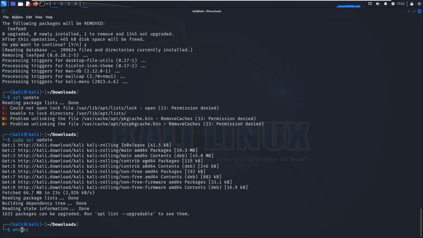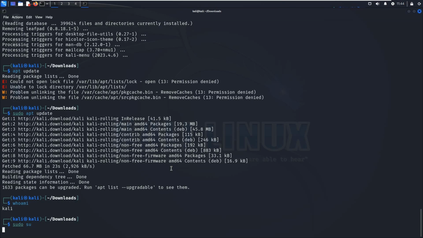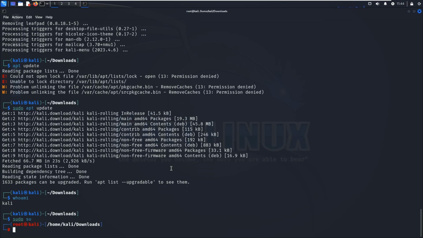Next command is whoami. This command prints the username of the current user. As you can see, Kali is the current user here. Next command is sudo su. This command will ask for the password of the current user and then it will change the current user to root. As you can see, we are the root user now.